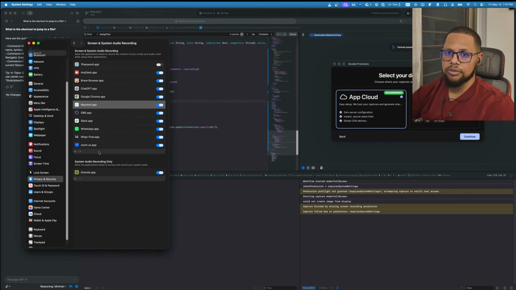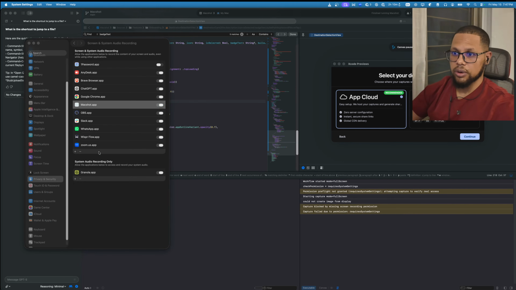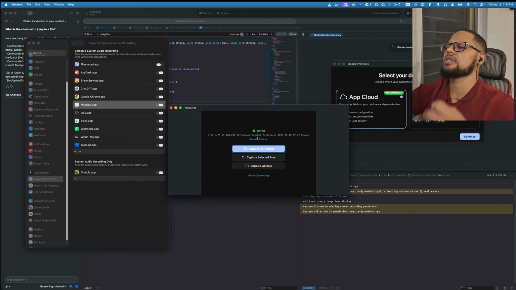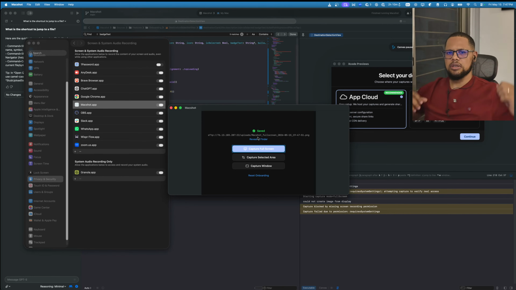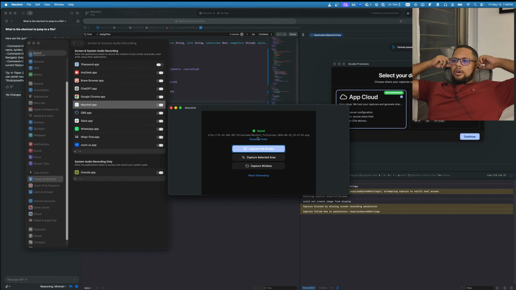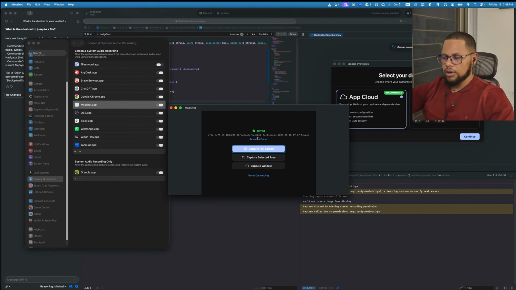So if the persistence is working, when I reload here, we should be able to save the file in the SFTP server. Yes. Yes, baby. Okay, so that is working.